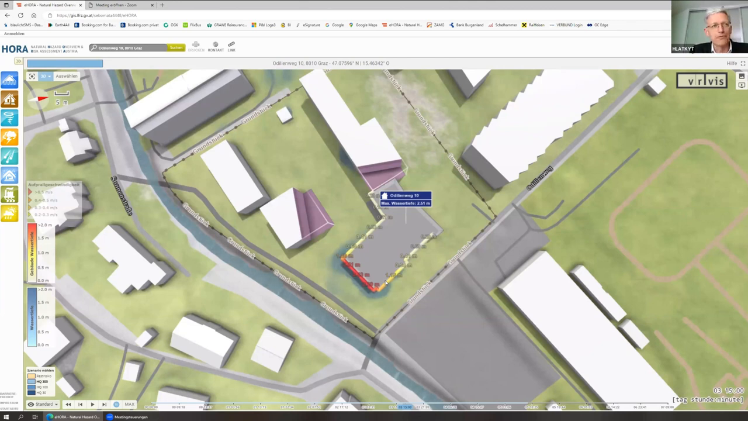Nevertheless, we have some priority for our internal risk assessors. They have permanent access, but for the public, there will be approximately 50 to 100 places or access points available at the same time. So this should be sufficient for standard use.